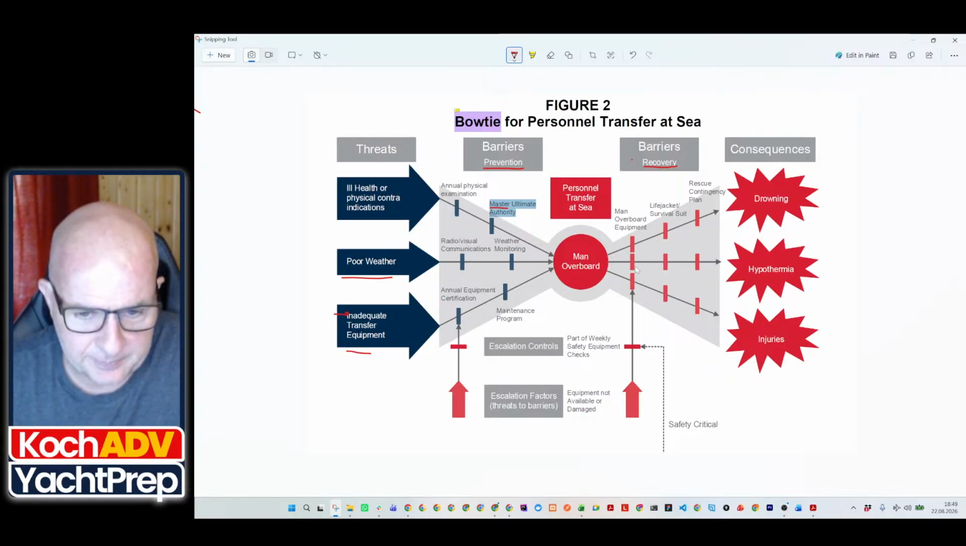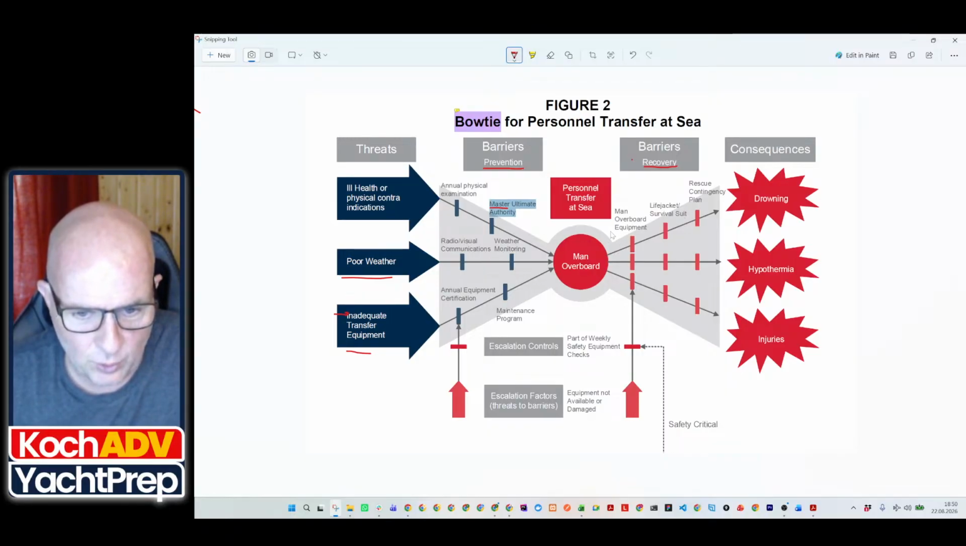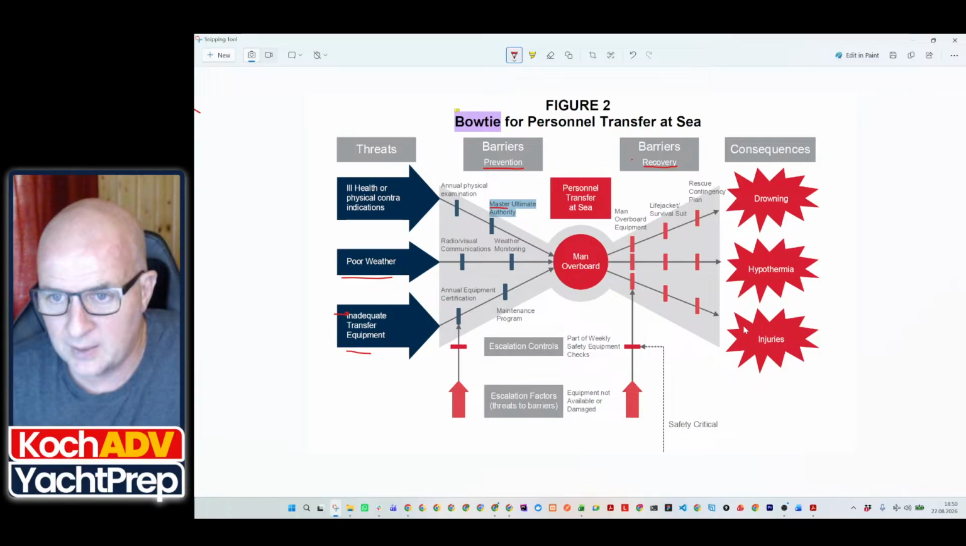So interestingly here, I think these are just routes to the consequences. It's not necessarily saying that one route is leading to one consequence. So we've only got 3 columns here. So unlike the left-hand side where every bar is an individual barrier, here we just have 3 barriers, and these barriers are all going through to drowning. So drowning, hypothermia, or injuries. So I guess the logic then is that one path will lead to drowning, one path will lead to hypothermia, one path could lead to injuries.